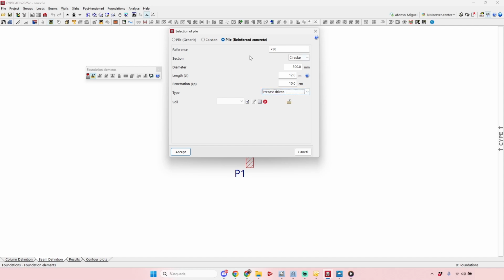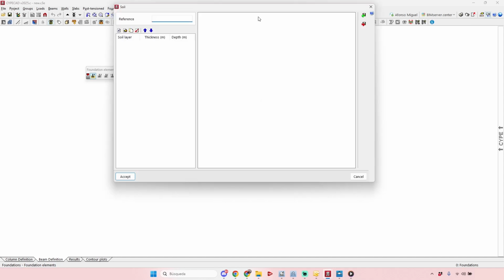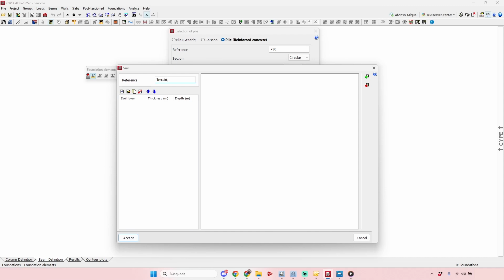Okay, and then the next step is to start adding to our project the information related to the soil properties where this pile will be introduced. We can create a library of terrains or soils here. In my case, I don't have my library, so I'll create a new one using this button. I'll call it terrain 1, okay? And in this terrain, we will add different soil layers with different thickness and depth.